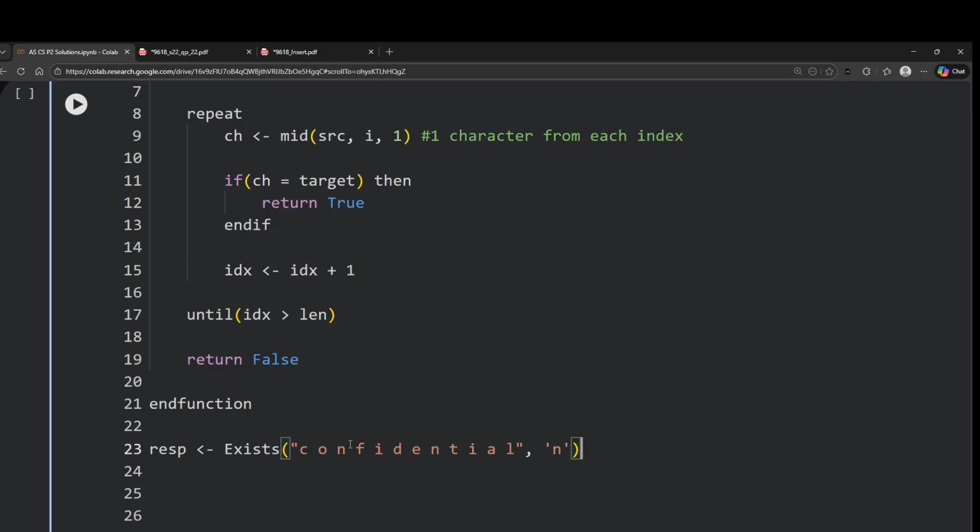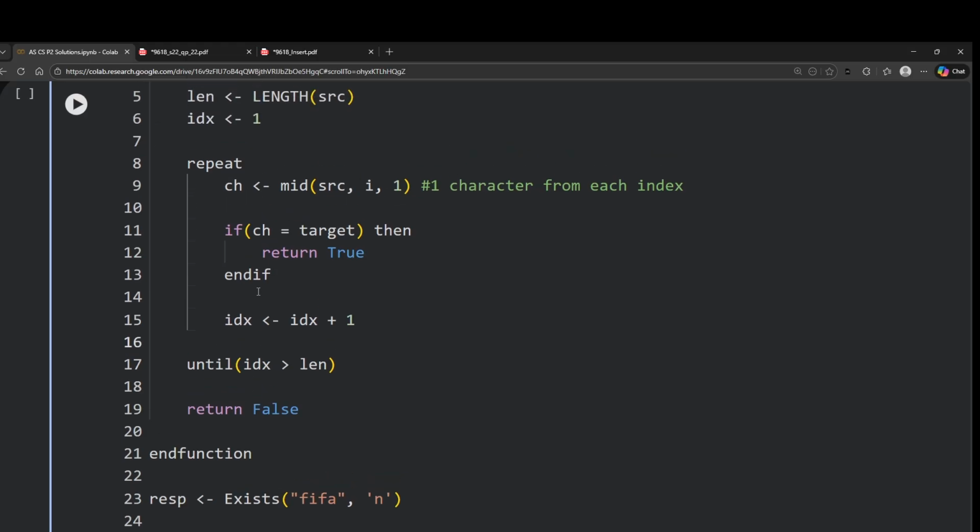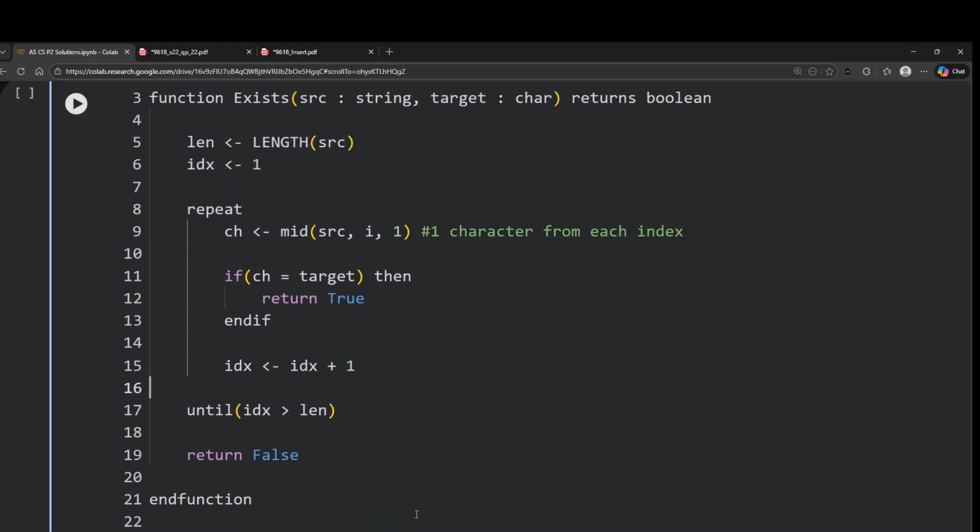Let's say we make a smaller word, maybe let's use FIFA here, and I'm looking for n in FIFA. So we start, F is not equal to n, next index, I is not equal to n, next index, F is not equal to n, next index, A is not equal to n, next index, and when the index at 4 becomes 5, since 5 is greater than the length, which is basically 4, the loop ends and we simply return false, which means that the character does not exist in your string. That's it. So this is the whole answer.